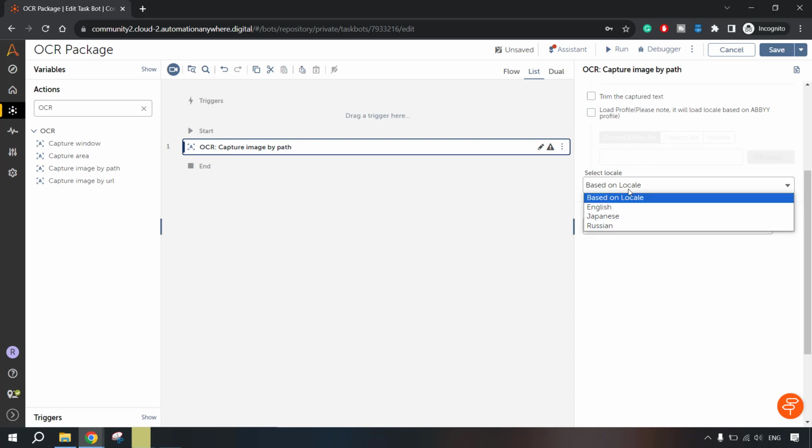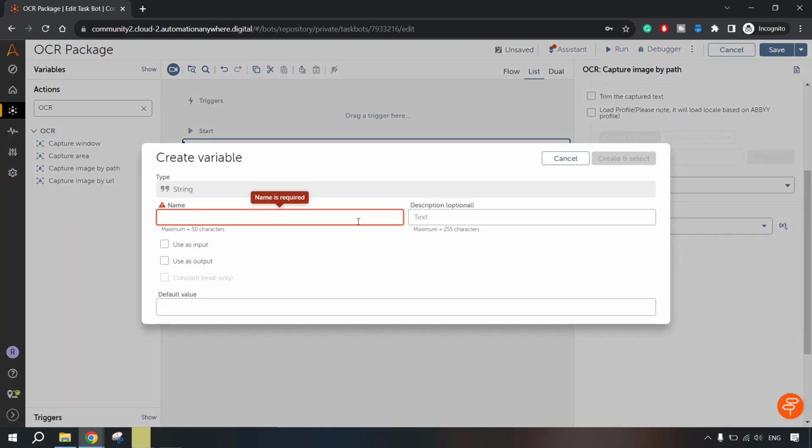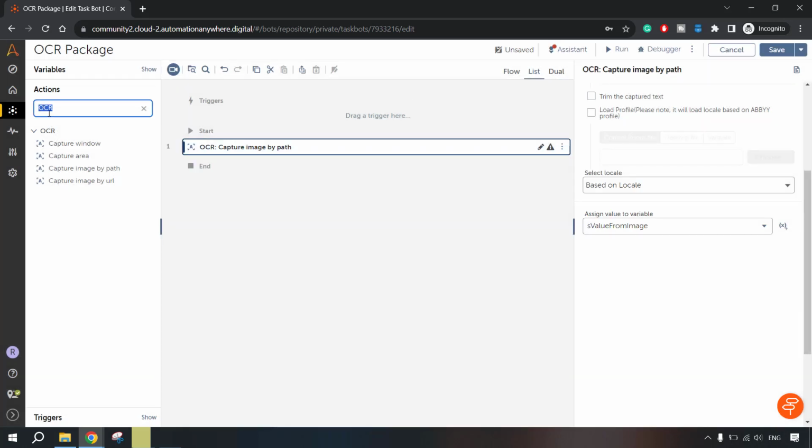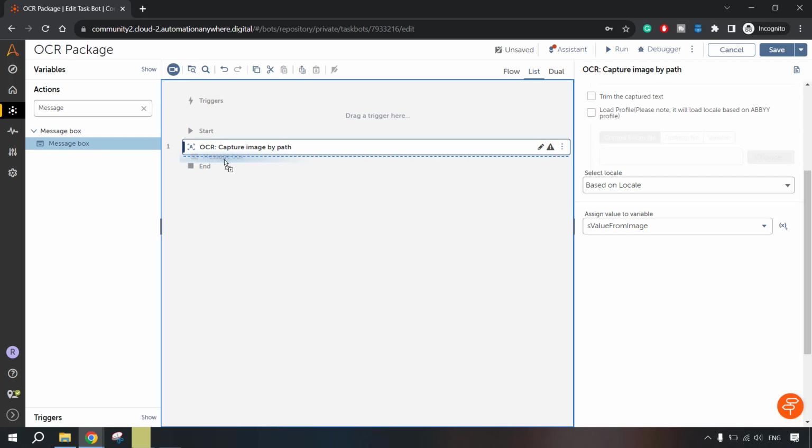So select the locale based on the language: English, Japanese, or Russian. Support is available right now for 3 languages in this community edition. So we'll keep it as is, and then we'll assign the value to a variable. We'll create a variable that stores the value of the OCR text. Let's name it as a string, sOCRValue, or value from image. We can give it a meaningful name. It's value from image. Create it, and let's display that value in a message box.